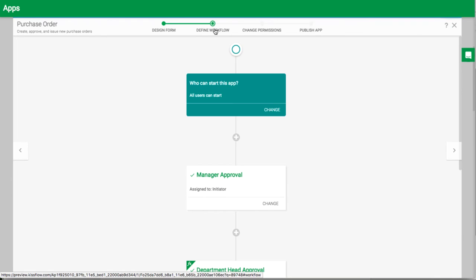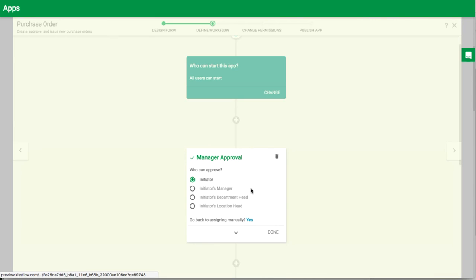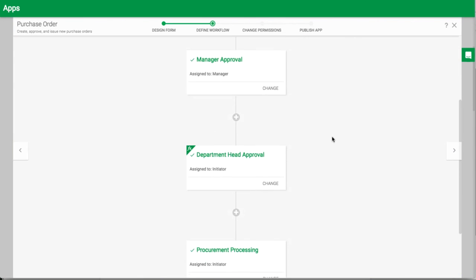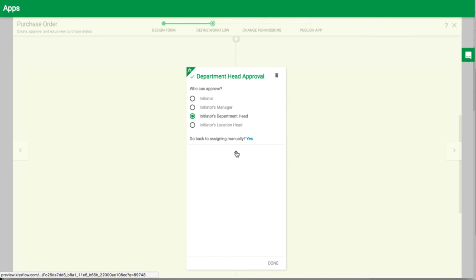In the workflow, you can set as many approval steps as you need. This one will automatically send an approval request to the initiator's manager if you click this button. You can also set up some tasks to occur only if the total amount in the PO is over a certain amount.